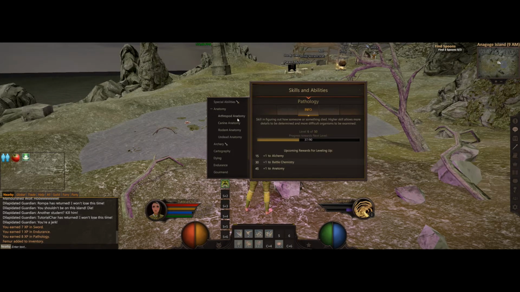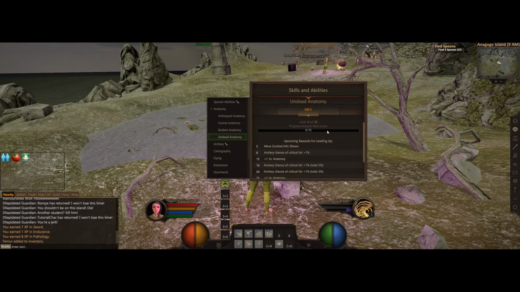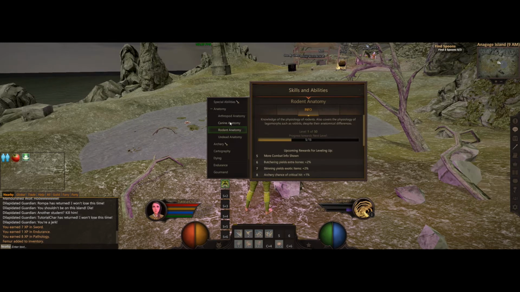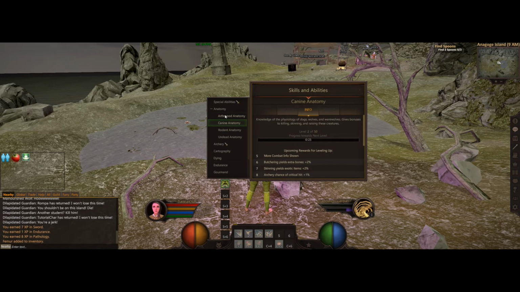You see that there's arthropod, canine, rodent, and undead. Those are the things I've already killed. So I click on undead, and here it shows more combat info, or at level 8 archery, chance of getting +1% critical hit. So doing autopsy is a great thing because all these things here will give you skills, and this is just a short list of a really, really big one.